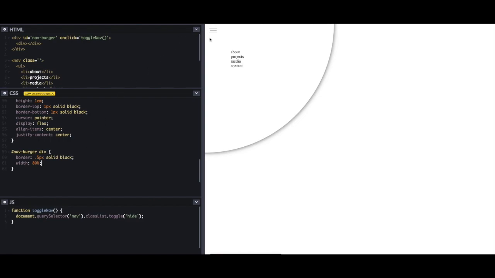All right. Now with the width, I like setting it smaller than the actual width of the parent div, just because it gives it a bit of a more unique look. You could go bigger if you wanted. That seems to be a trend right now in the nav burgers, but I like the smaller one. So there's our nav burger, and look at that.